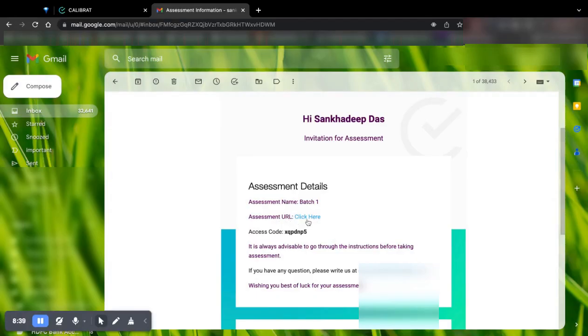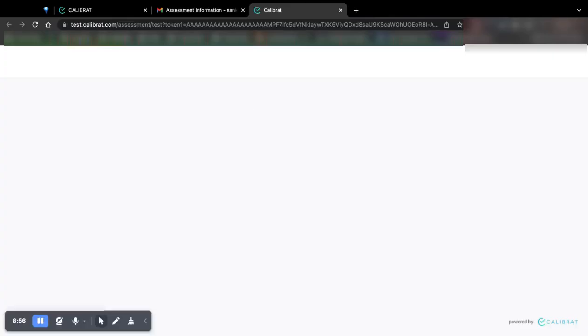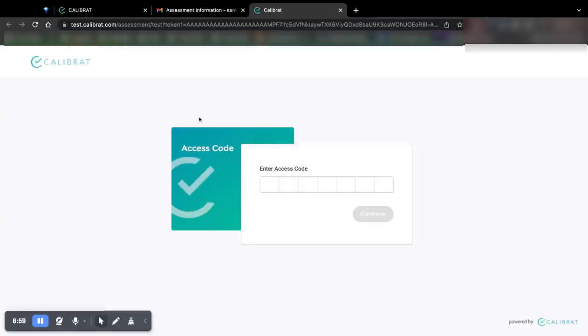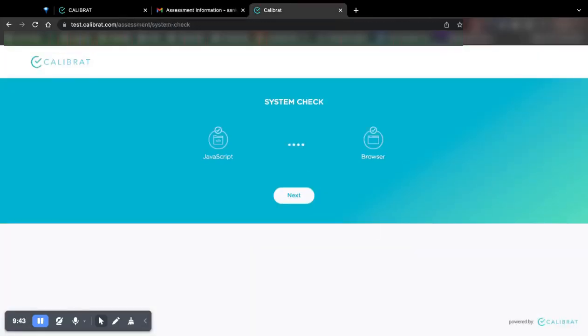He has to click on this, and a new tab will be opened. In that, you have to provide the assessment access code to initiate the assessment. So let's click on this. Yes, my assessment platform gets loaded. Now let's provide the access code over here. Clicked on continue. Yes, this is done.